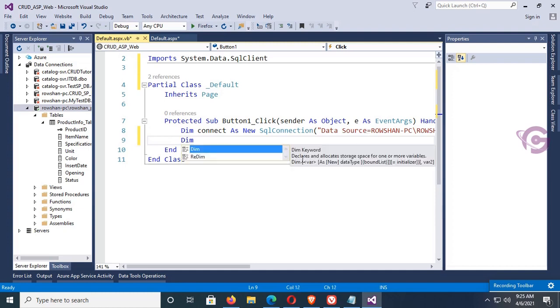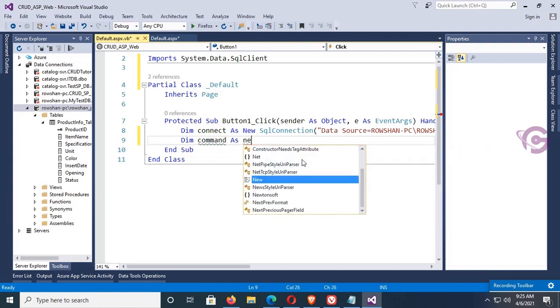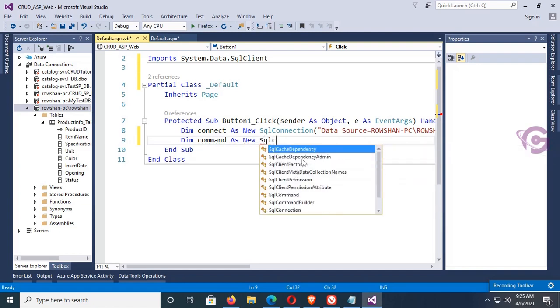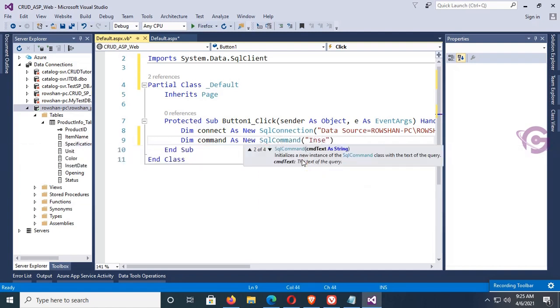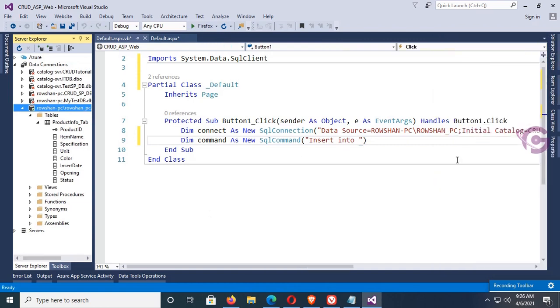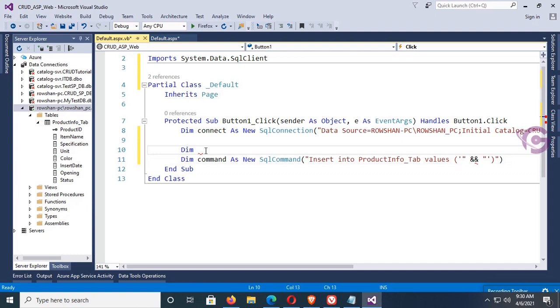Now dim command. So dim command as new SQL command. In this part I will perform the insert operation. So SQL command is insert into database. Table name is product info underscore tab. So product info underscore tab, values from the variable. First of all, values, first bracket, then single quotation, double quotation, and ampersand. In this ampersand I will add variable.